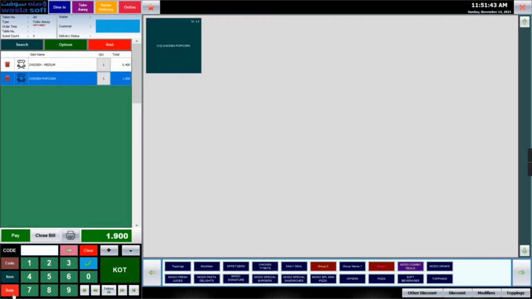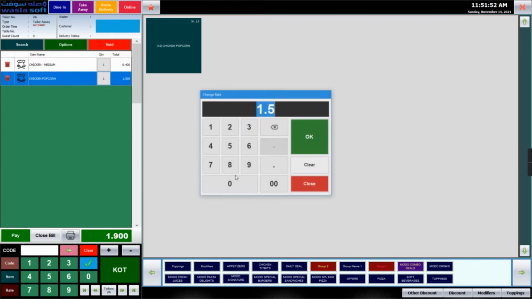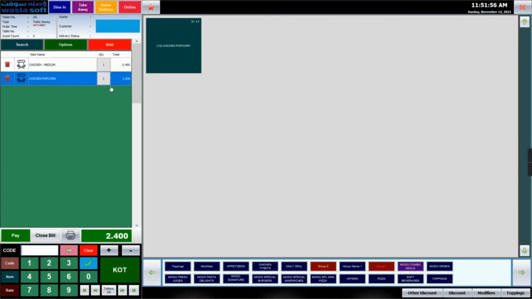You can also change the rate. If you want to change the rate, you should have a supervisor password, then only you can change the rate. And automatically the rate is changed.